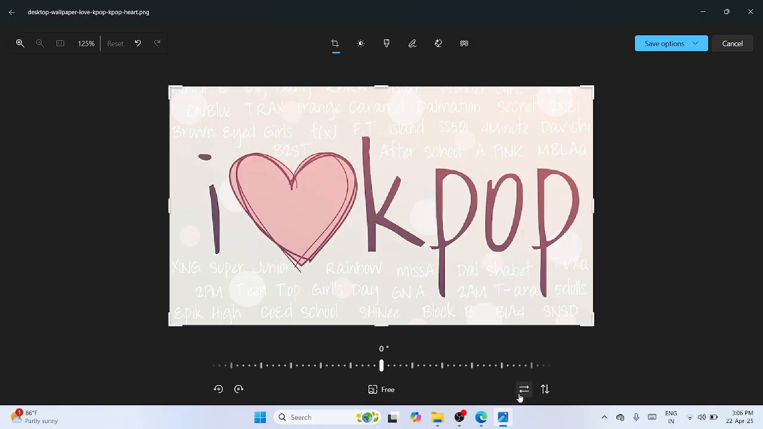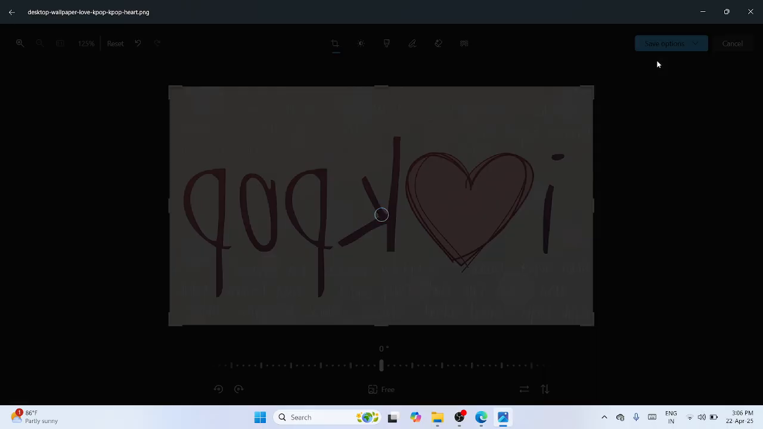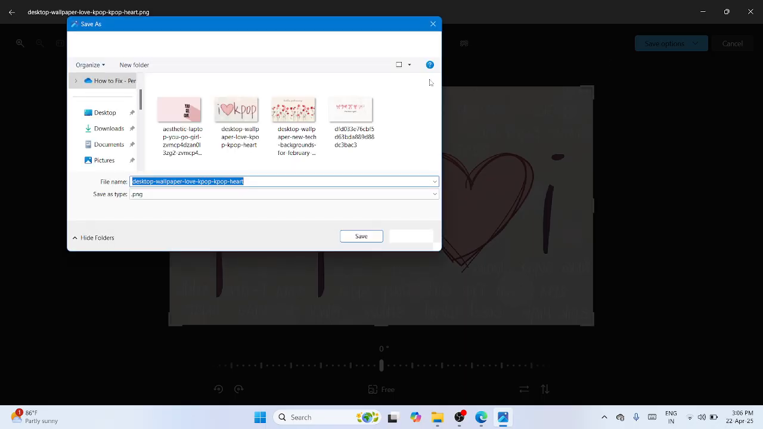Okay, so let's try to flip that once again. You can now click on Save Options, Save as Copy. And by that, you just have to wait until you can save this flipped image that you have done in this window. You can also change the file name into Flipped.